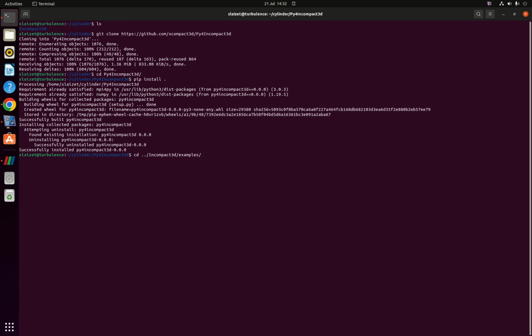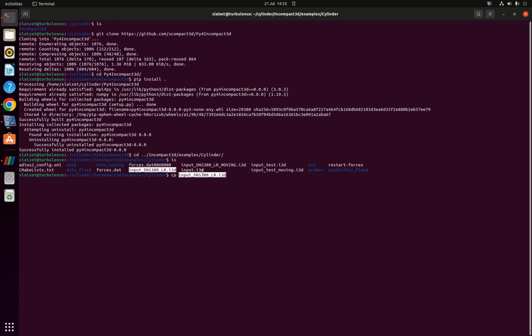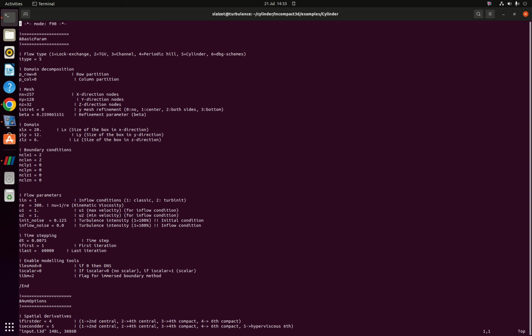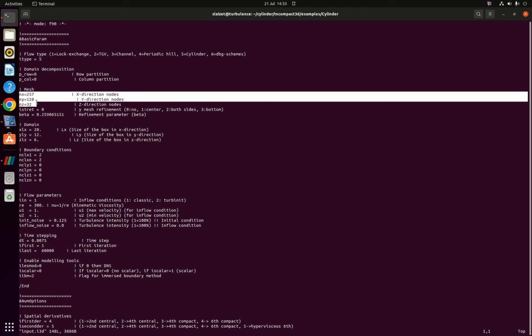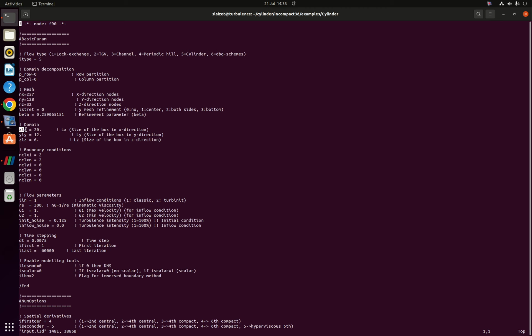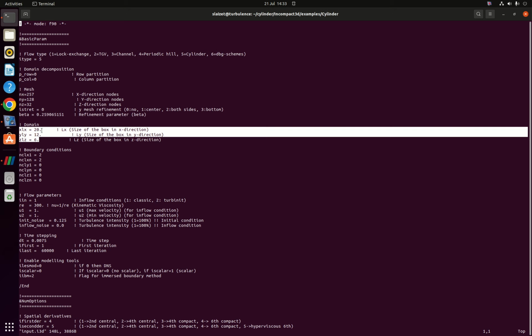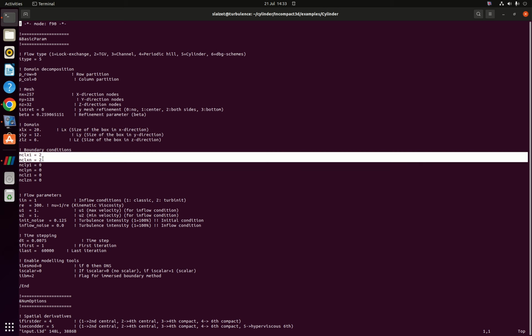So I am going in the Xcompact3d directory, example cylinder section, and I'm going to use the input DNS300 LR for low resolution. The important parameters for this simulation, once again I'm using the default setup: the mesh nodes 257 by 128 by 32, the domain normalized by the diameter of the cylinder, 20 diameters by 12 diameters by 6 diameters, inflow-outflow boundary condition in the streamwise direction and periodic boundary condition in the other directions.